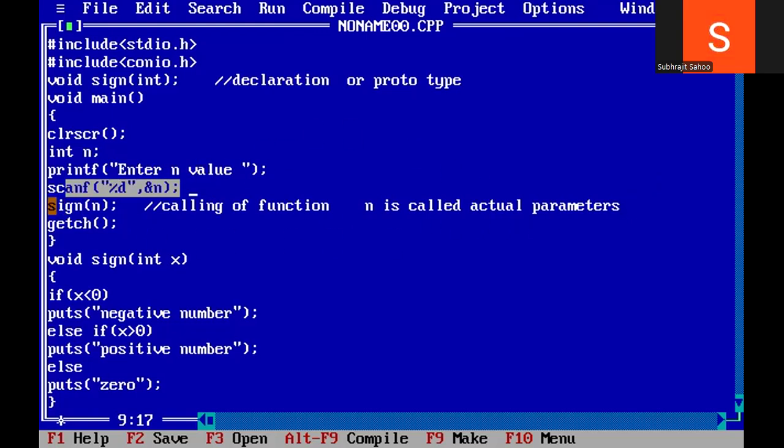But later, while we are calling, this n value is passed to x. What is the n value? That is passed to x. So what is x called here? Formal parameters. Okay. To whom we are actually giving the value, that is the actual parameter. And while the argument is passed to the definition section, that is called the formal parameter. Formal parameters, right?